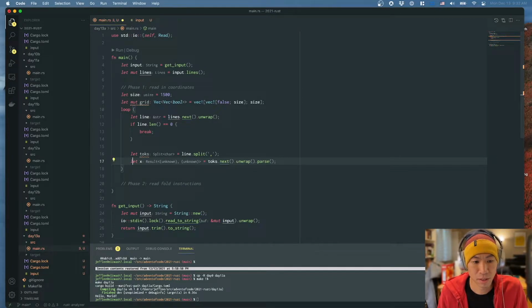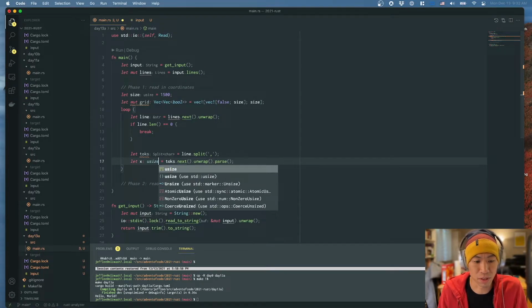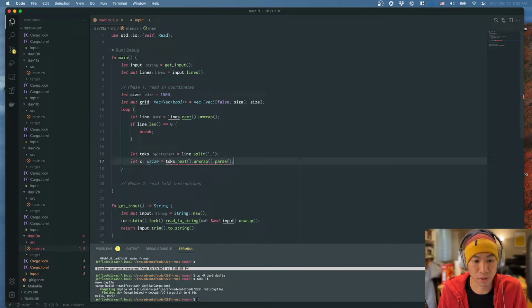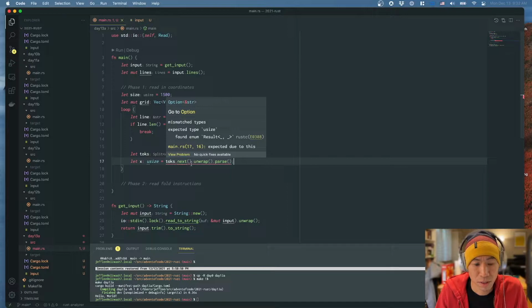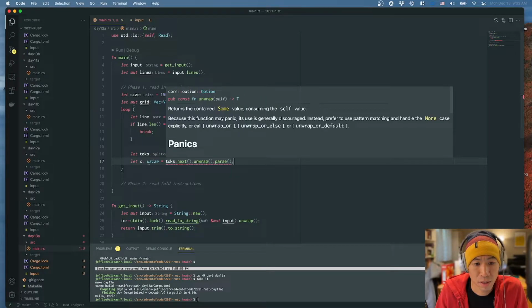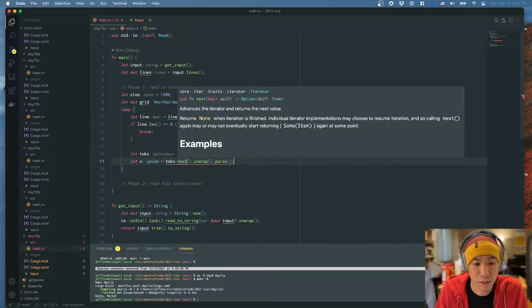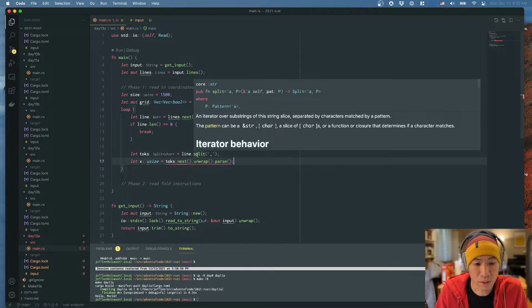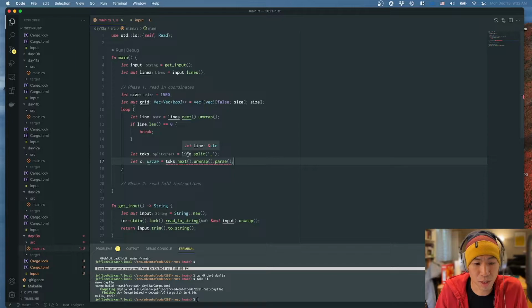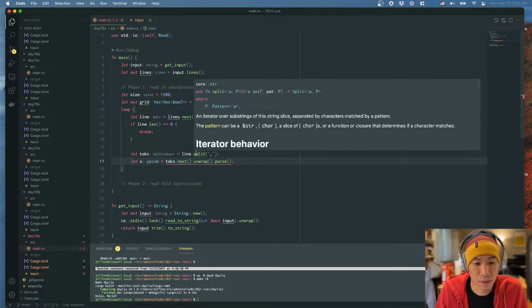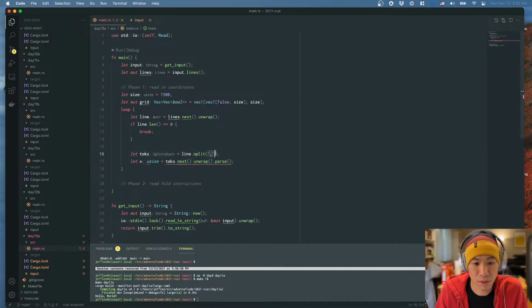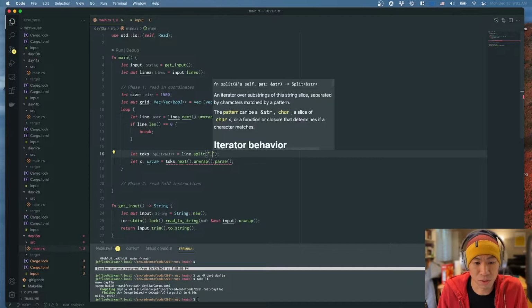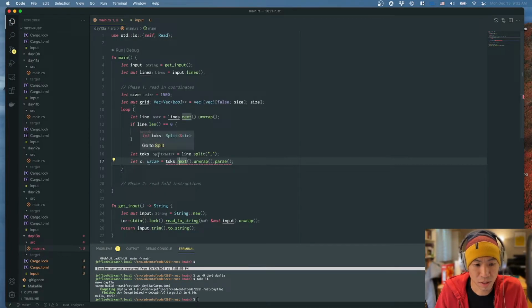tokens.next.unwrap.parse. And what we're saying is this is a usize. It is an index into a grid. Okay, it looks like splitting the line gives me characters. How about if I split it using a string? What does that do? Okay, that's what I wanted.